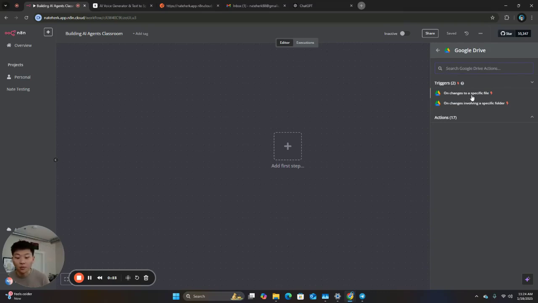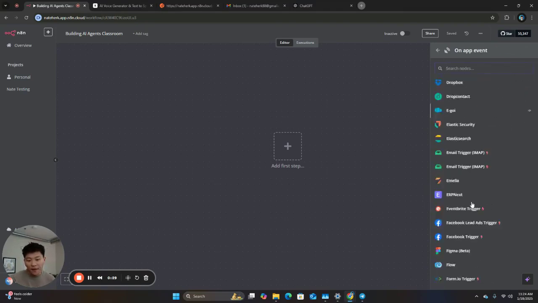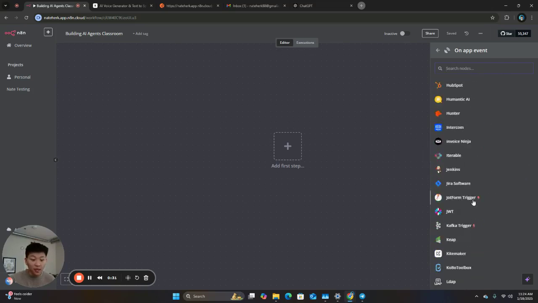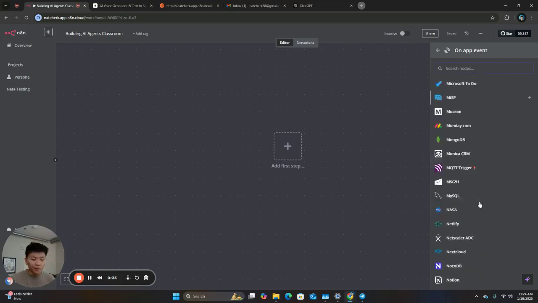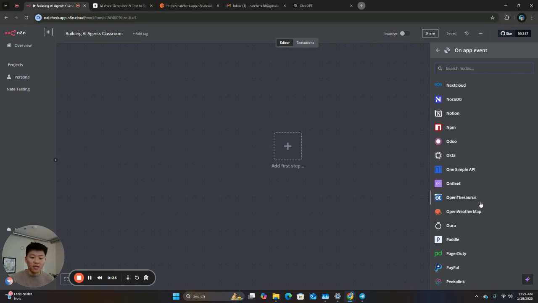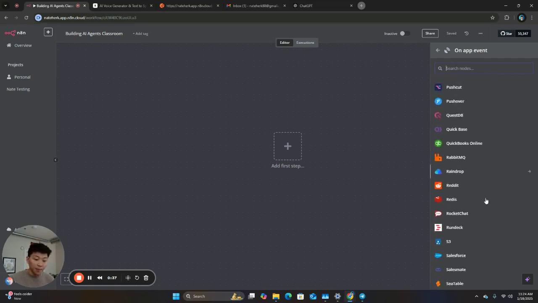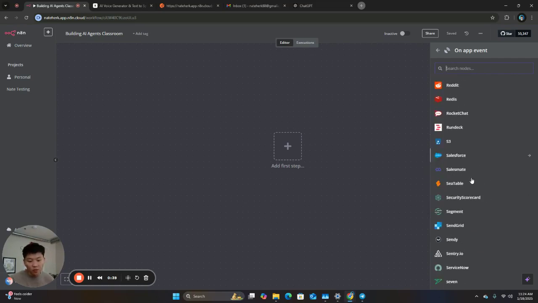You can be watching a specific file for changes, that kind of stuff, and then you could have it automatically be pushed into a database, a SQL database, vector database. Obviously you've got stuff like Slack, Teams, PayPal, QuickBooks. So the possibilities are endless. And then even if there's not something in here that's a trigger that you're looking for, you could probably configure a webhook based on the documentation for a specific company or specific service.